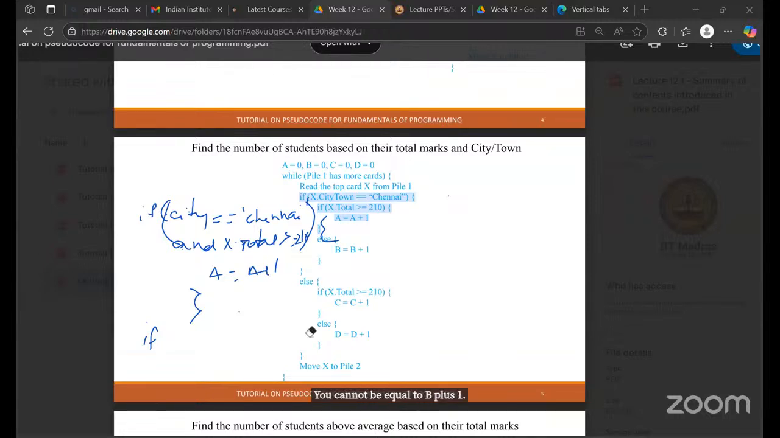So if by any chance I write, if city is equal to Chennai and x dot total is greater than or equal to 210, a equal to a plus 1, else b equal to b plus 1, and in another program I write using the nested if condition, then if the options are given, what will be the difference between the two?